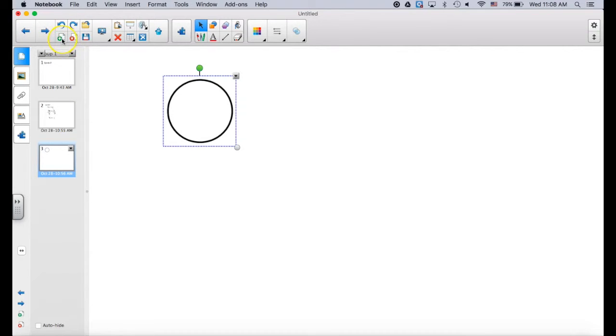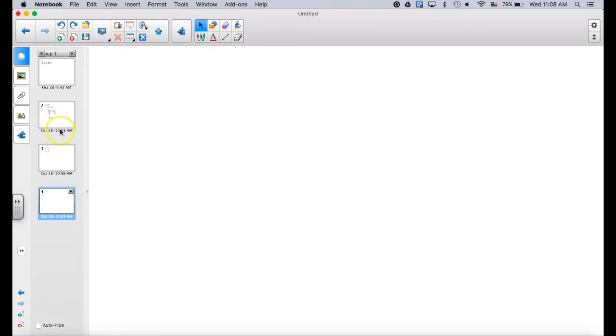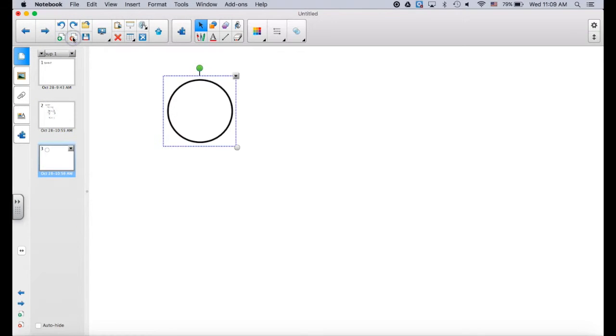The next thing I have underneath that is my add a page and my delete a page. So whenever I click on add a page, all it does is add a page to my slides. Whenever I click delete, it deletes them out of it.